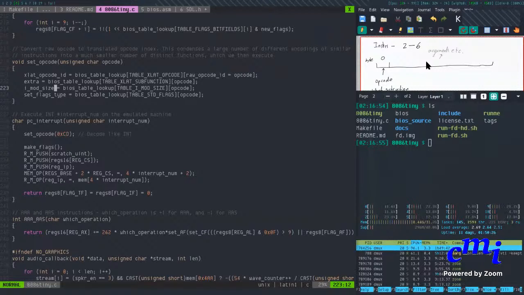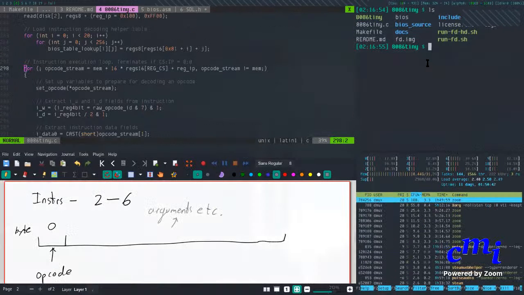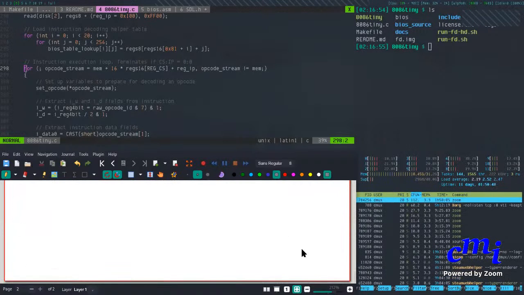Just one question. Could you explain, at a high level, what that for loop is exactly doing? This outermost for loop? This one? Yes. So this is basically extracting each instruction and then executing it. So basically, this entire code over here, right?